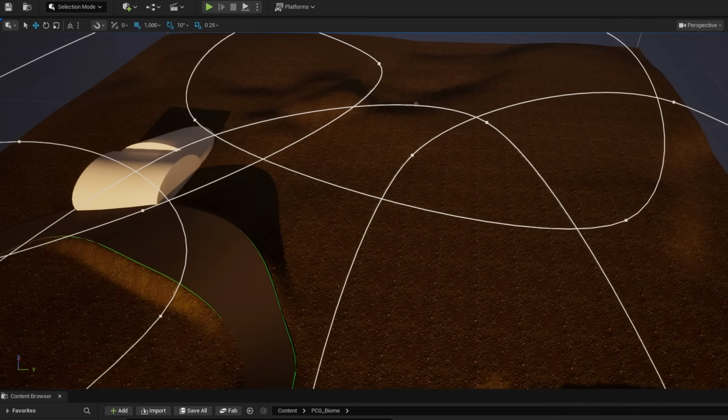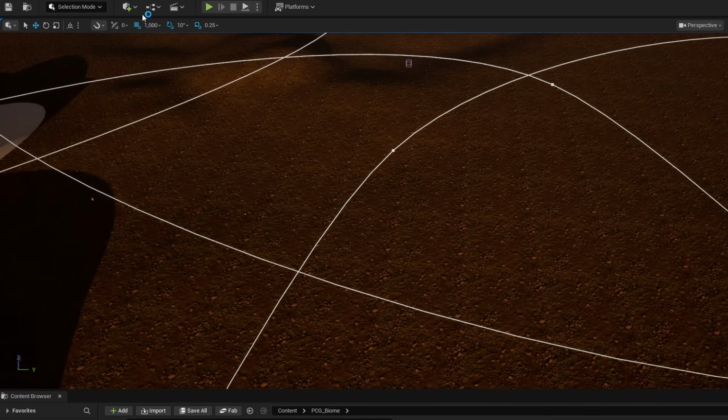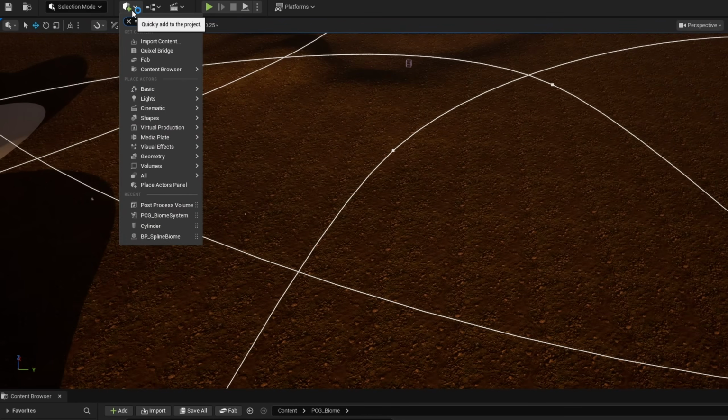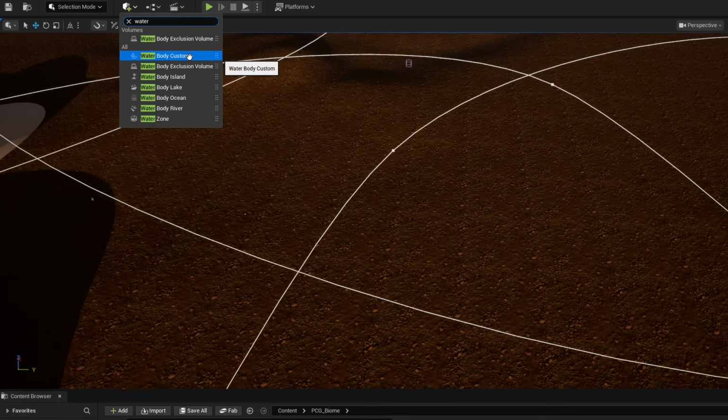Now we can already add some water things in here. So if I go ahead and click this button to add things, I can search water and you'll see now we have some water things. Water zones, body, river, ocean, lake, island, etc. I'll demonstrate with a lake and a river for our situation. So let's go ahead and select water body lake.